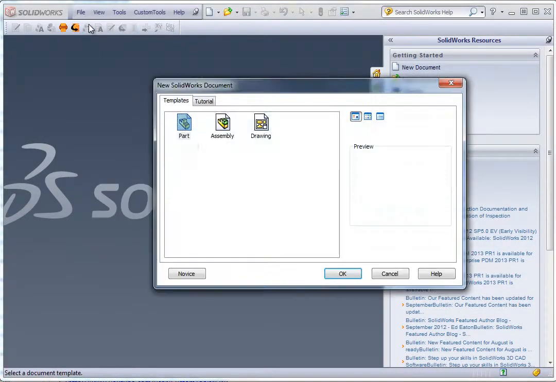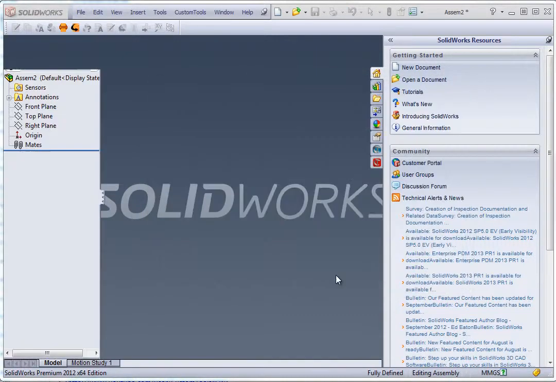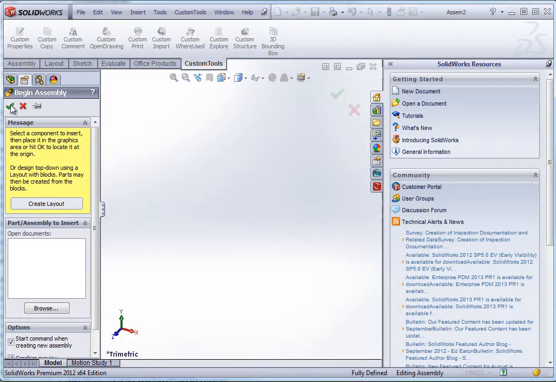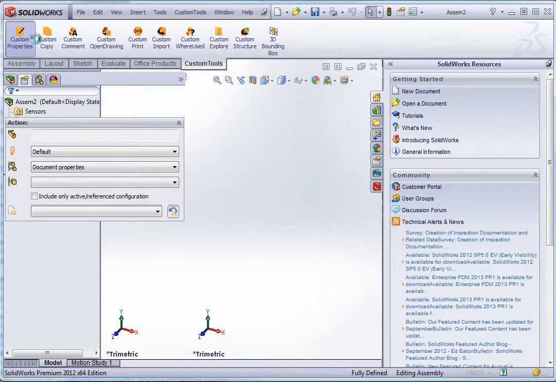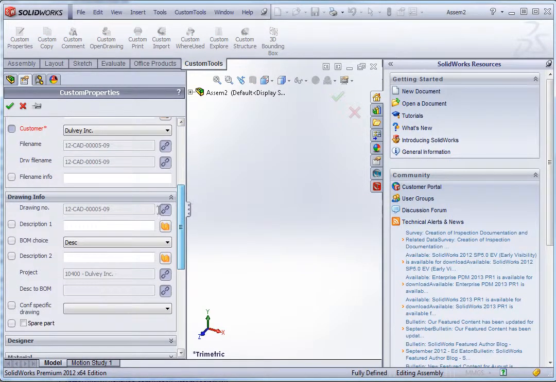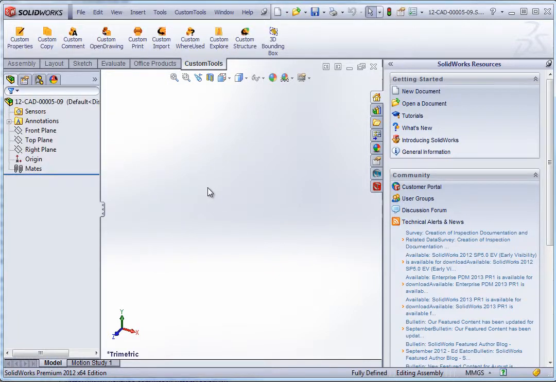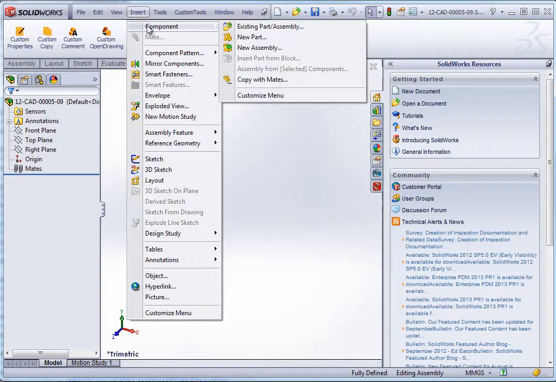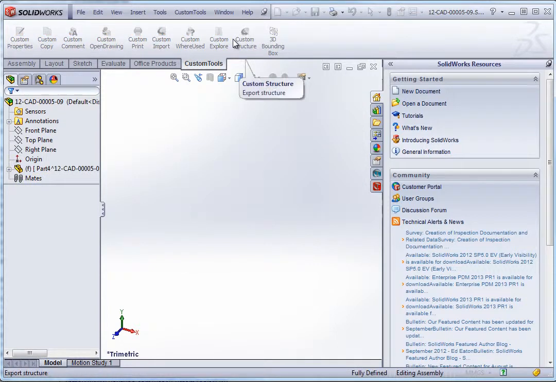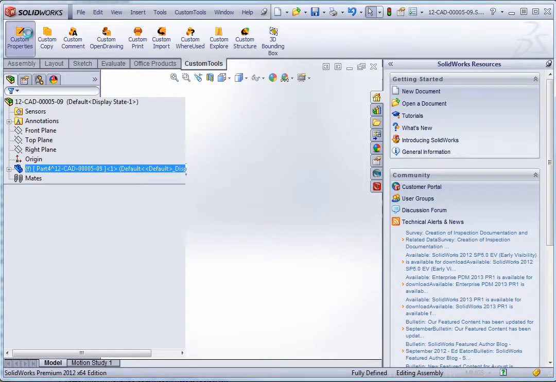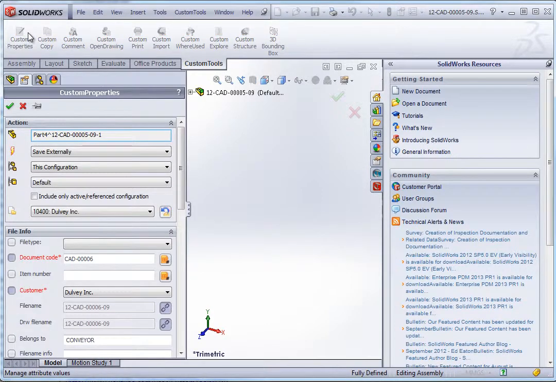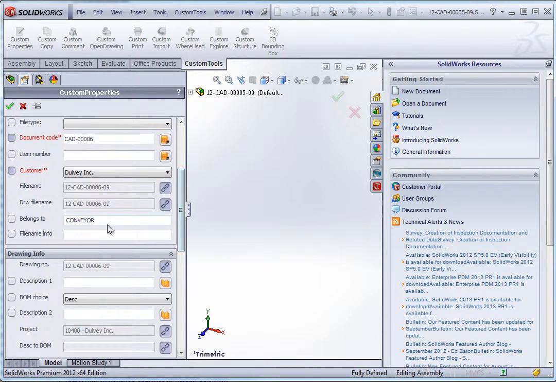You can use CustomTools to copy properties of the drawings as drawing properties. In CustomTools SP4 you were already able to copy properties of the parents to the child. For example, here, if I enter the conveyor as a property of that assembly, and if I now insert a new part, then we add already the property from that assembly that was copied as a property of the child.